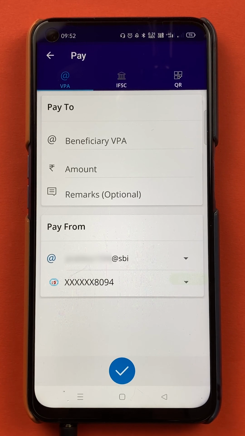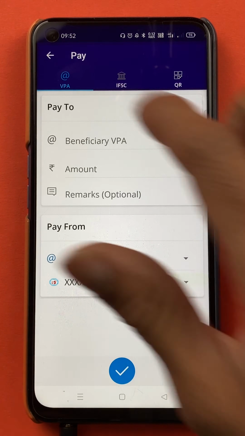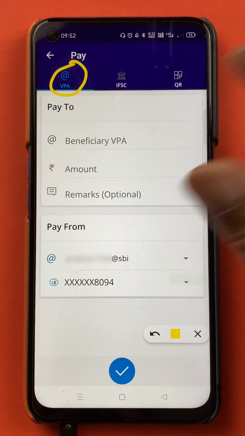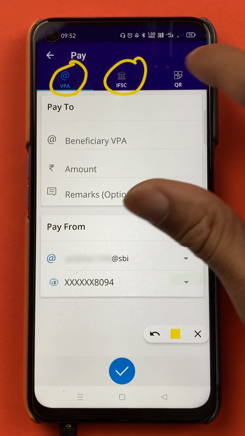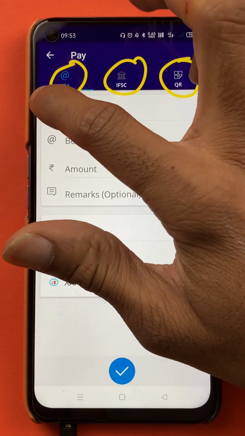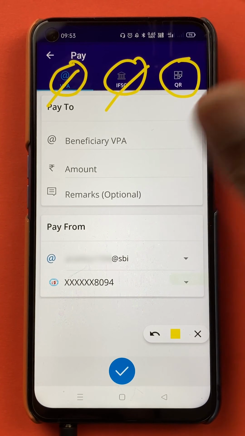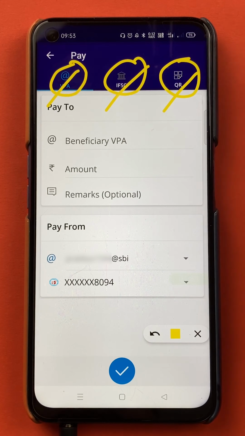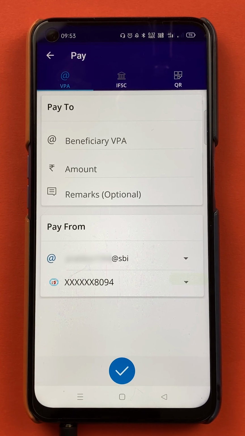Once you click on pay, you are on the next page, and on this page you will get three options. One is VPA, which is your UPI ID, IFSC, and the last option is QR. So either you can transfer money via UPI ID or else you can enter the IFSC code details or you can scan the QR. But as I'm going to tell you that we are transferring the money in beneficiary account.